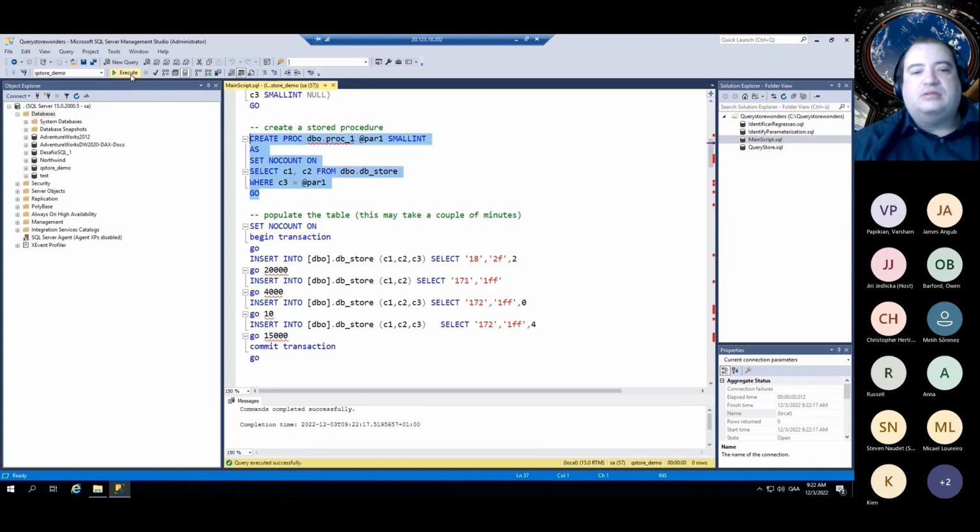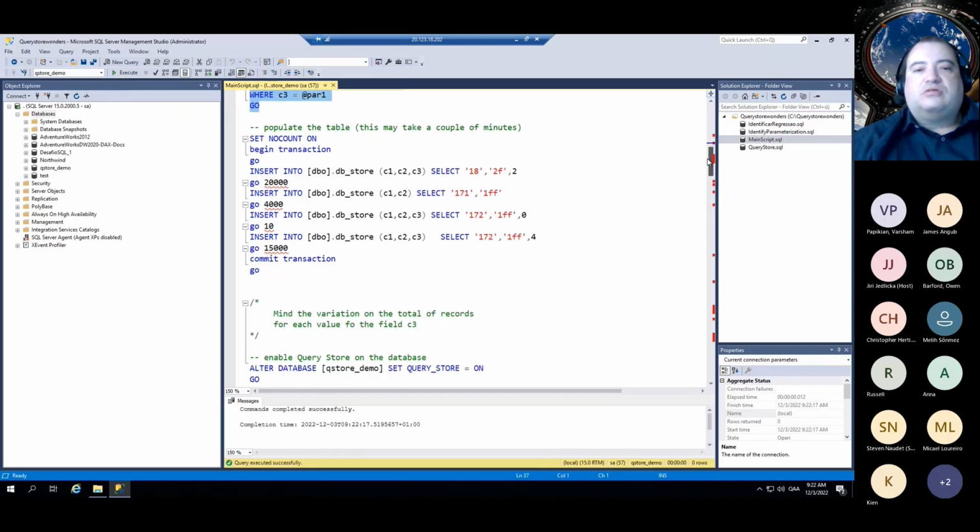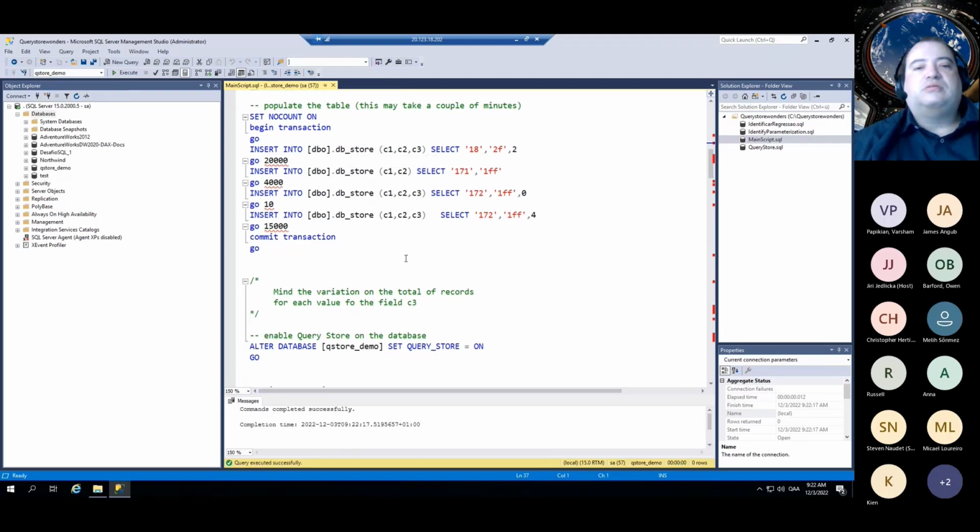Okay, execute. That's it. So now I'll insert some data into these tables, filling the fields C1, C2, C3. And you can see a different amount of rows that I'm inserting. For example, for value 0, I'm inserting only 10 rows with value 0 on C3. I'm inserting 20,000 rows with value 2, and so on. So what does this mean? This means that this data is skewed. The distribution of the values in the table is very different. And this causes a problem that we later call parameter sniffing.